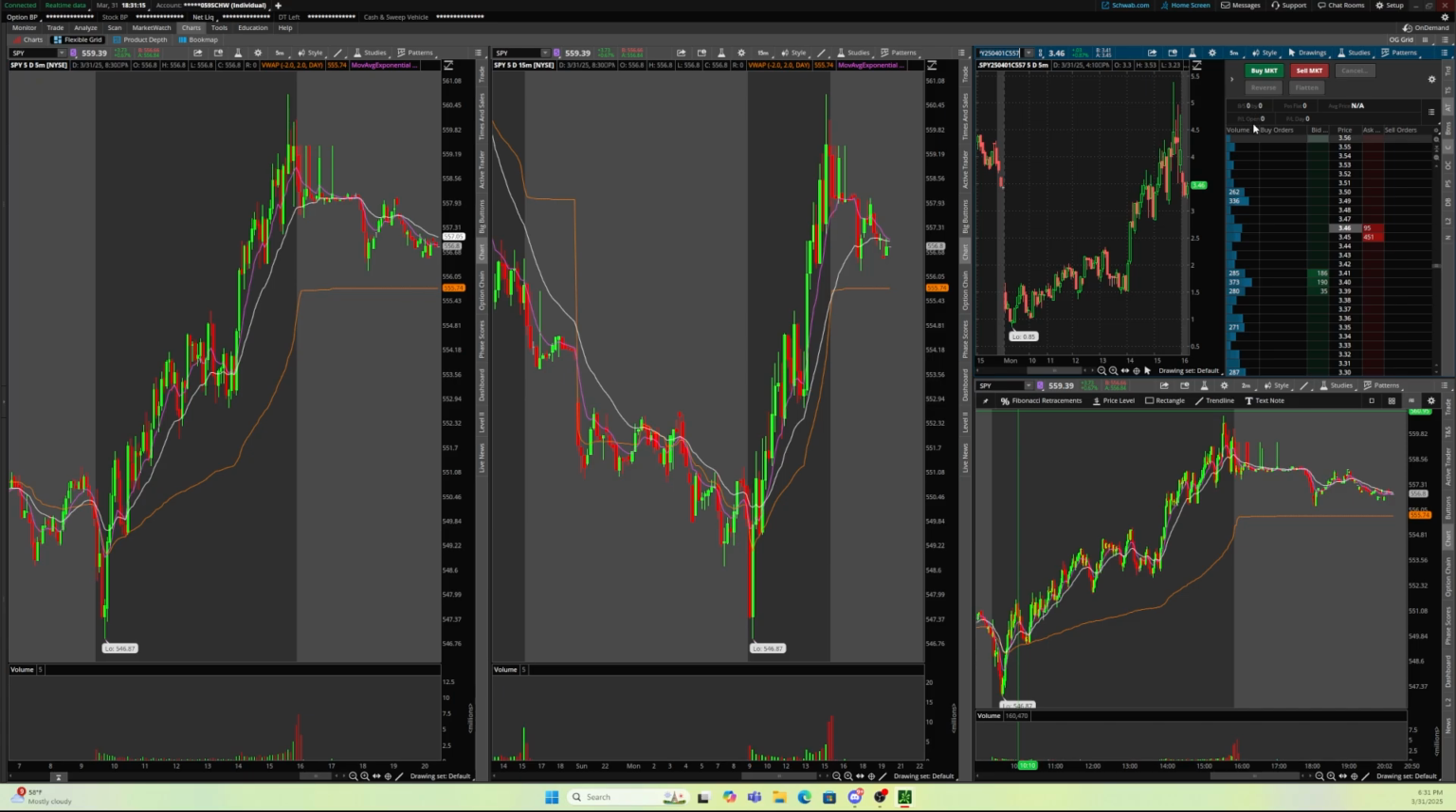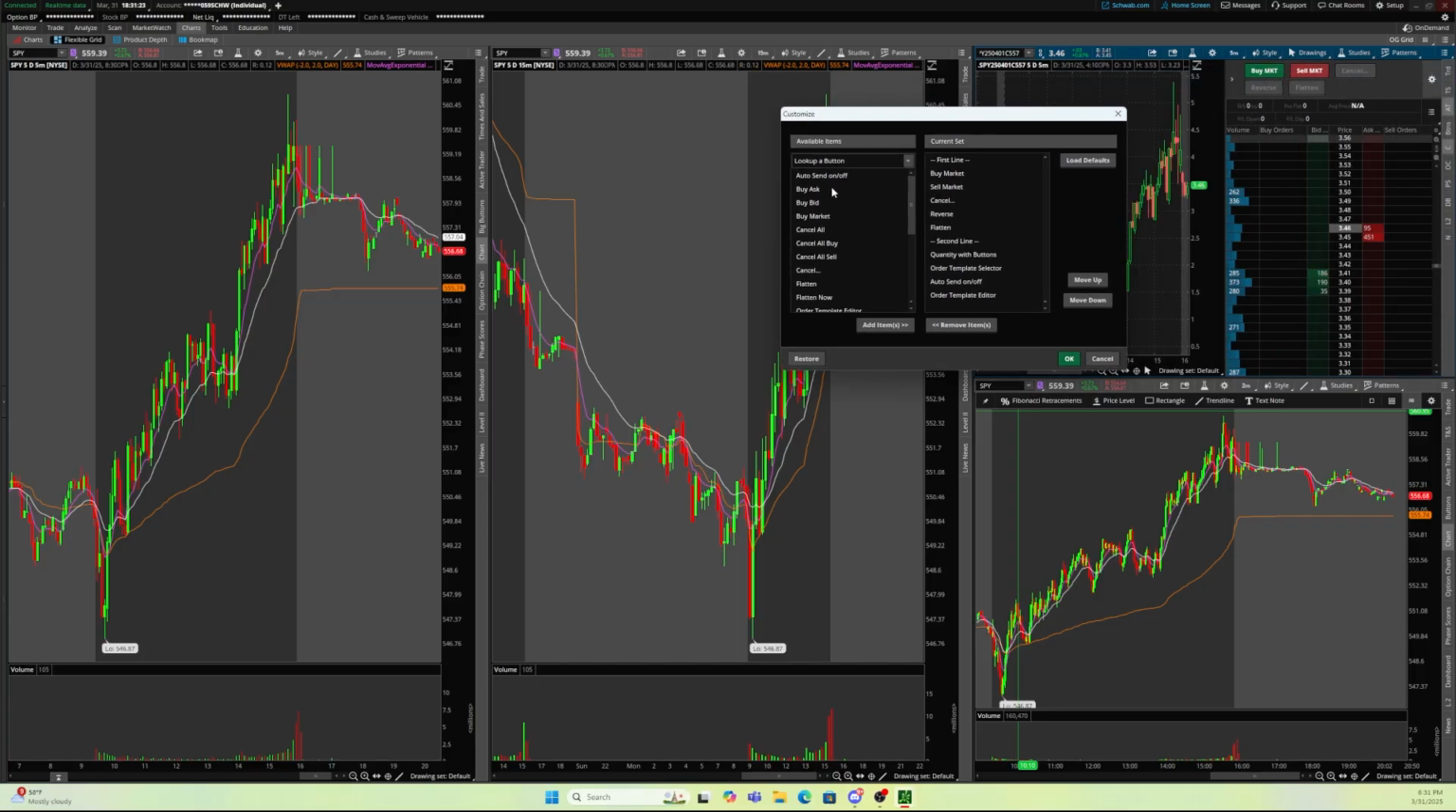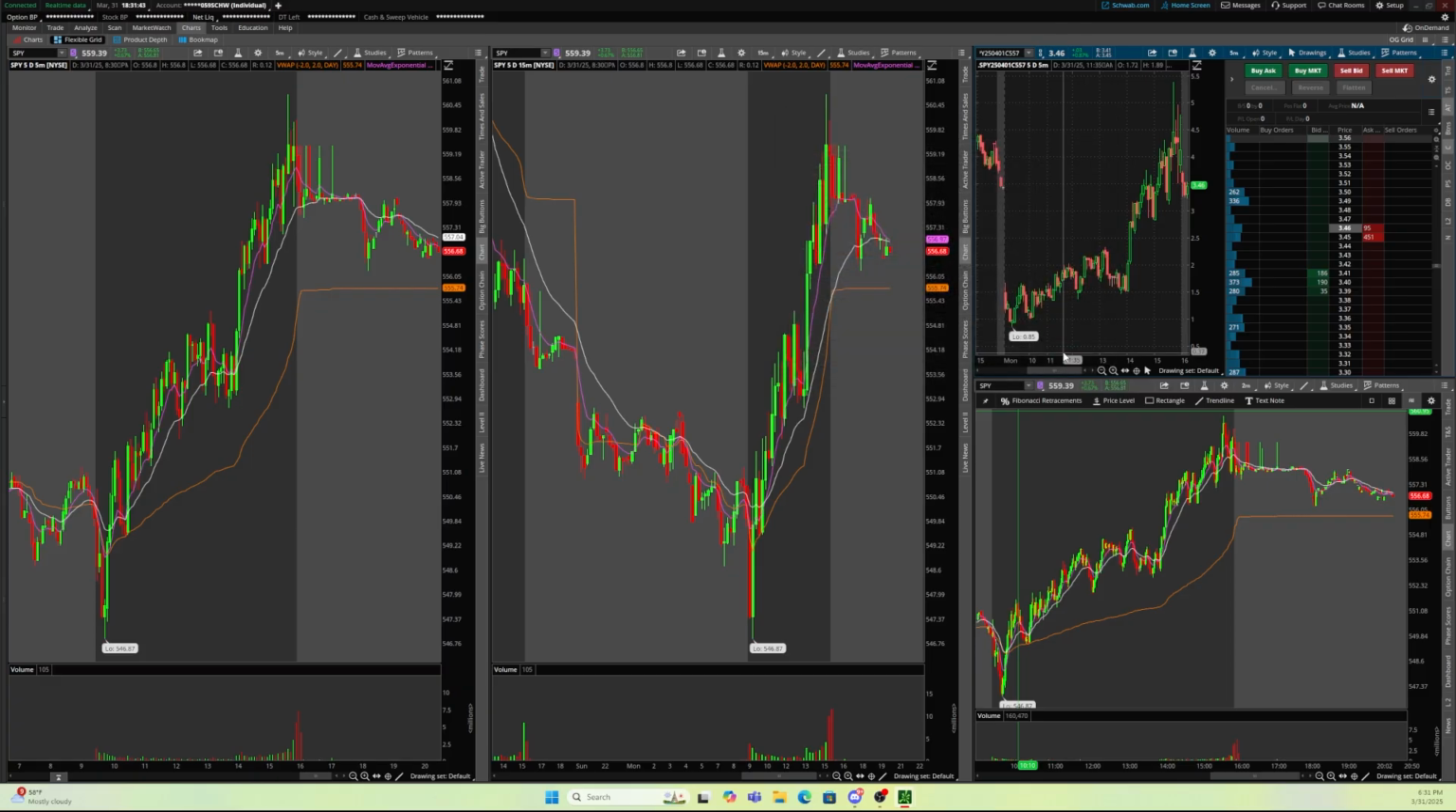But as far as the overall active trader setup, what we want to do is go to this configure button right here, click that. And the first thing that we want to do is find buy the ask and bring that over and put it above buy market. The second thing you want to do is scroll down to where it says sell the bid. Find that and then drag it above to where it says sell market and then click OK.